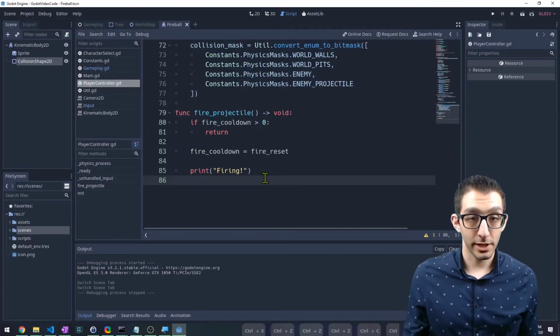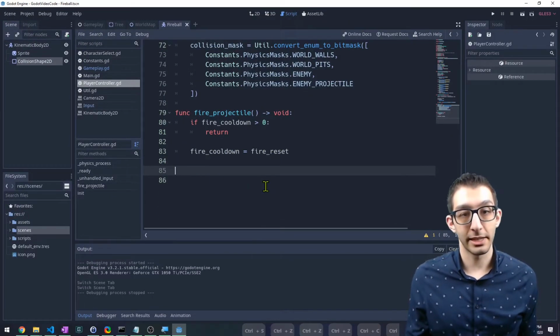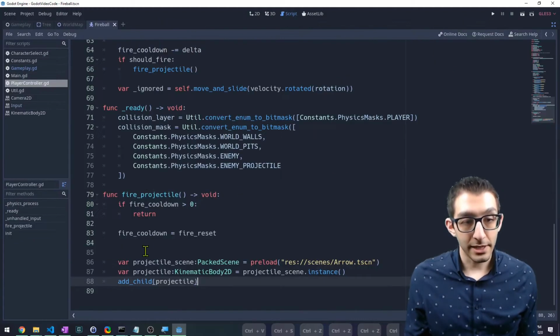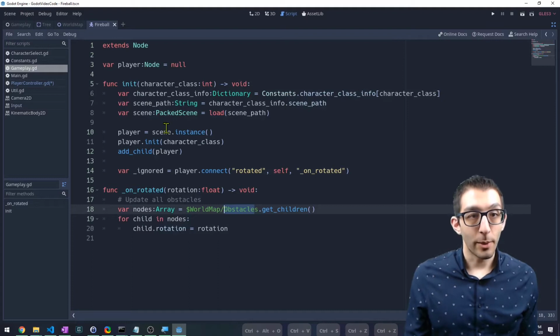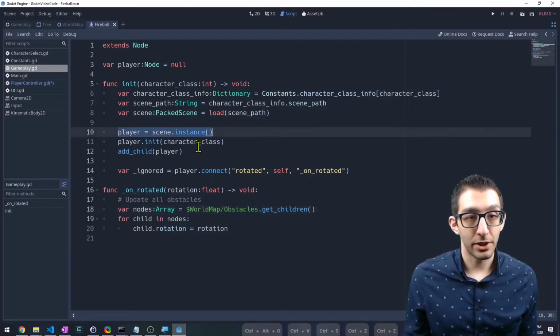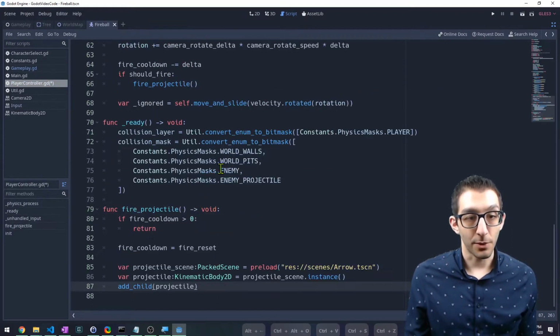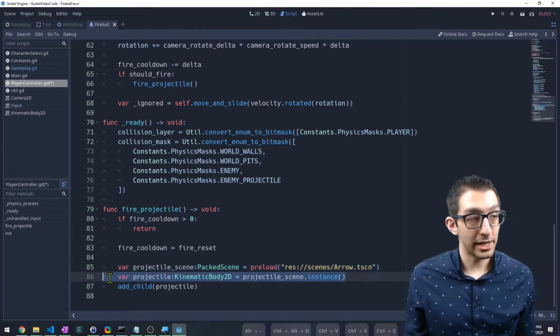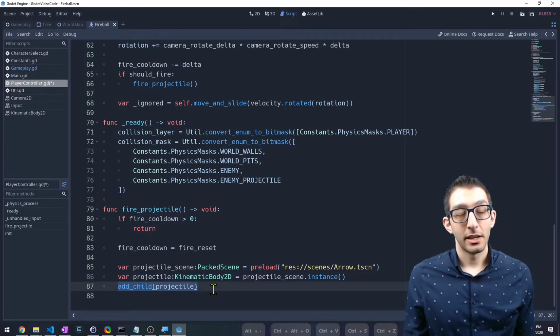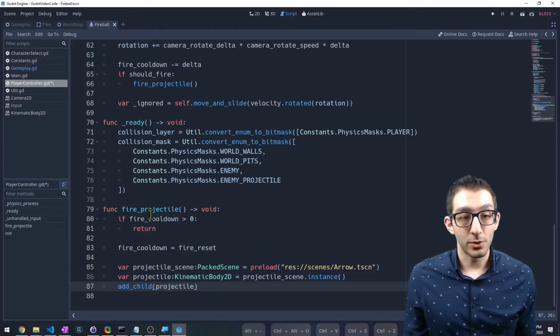Now that we know that it's working, let's delete our print line here, and let's add in real code that is very similar to what we had in gameplay. I'll actually show you the code. What we had in gameplay for instantiating a player and then adding it as a child. So what we're doing over here is we are loading in the arrow, instantiating it, and adding it as a child. And remember, we're adding this as a child to the player.